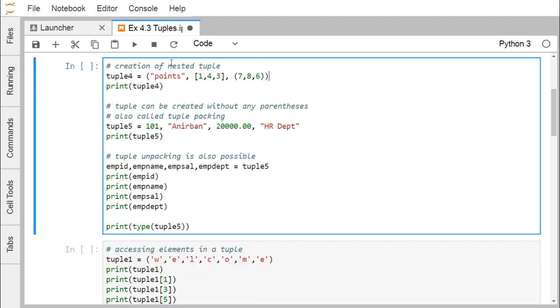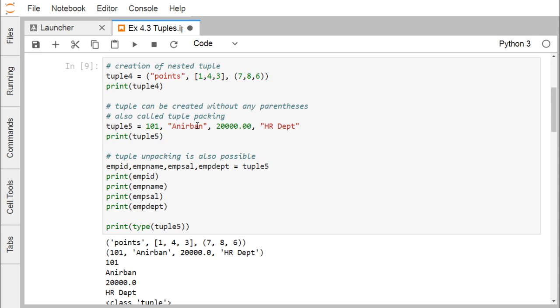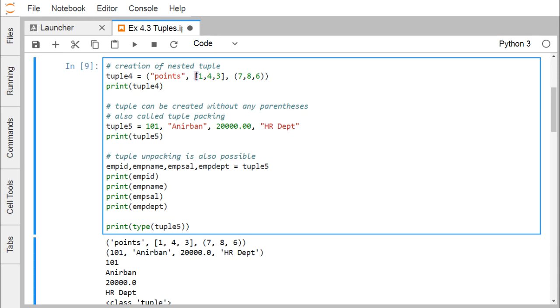Now we'll go for the creation of nested tuples. You can find that this is a string, this is a list, and this is another tuple. So one list has become an element of the tuple, and another tuple may be an element of another tuple. If we print tuple 4, we get the output like this. We know that lists are enclosed within square brackets and tuples within parentheses. So that's why this is a tuple and this is a list.